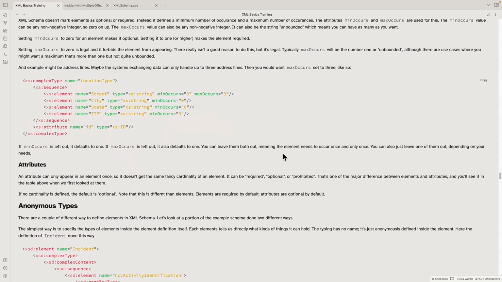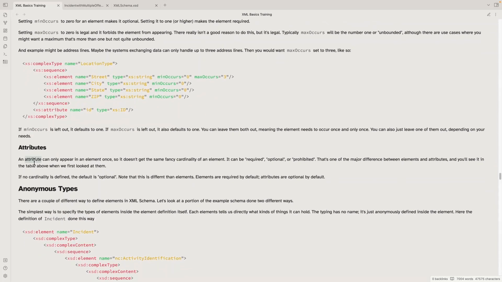Attributes are a little simpler. An attribute can only appear in an element once. So if we've got attributes right here actually in the XML schema. Here's an element. This name attribute can only appear once in this element. Same for any attribute. You can't have multiple name attributes. Think back to the goofy number format we used. You could use Roman numerals. You can only have one number format attribute. You can't have multiple with the same name in the same element.